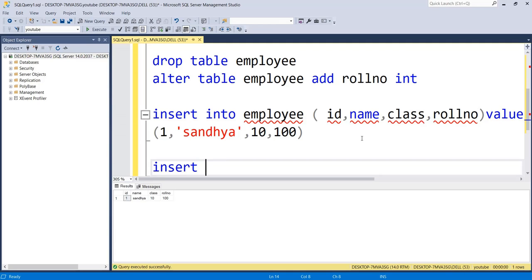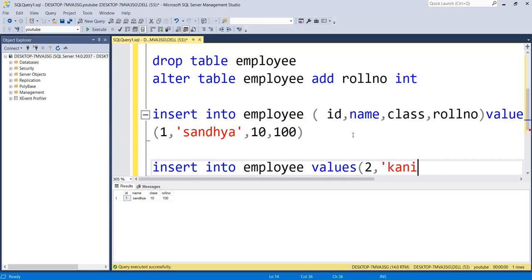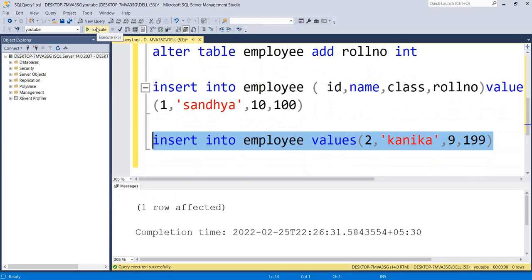Let's see that. Insert into employee, and simply write values and then give the values. So add them serial-wise. For example, I'm giving ID 2, name Kanika, and then comma, then give the class, class 9th, and roll number 199, and then simply close it and execute this line. Now you can see that one row affected.